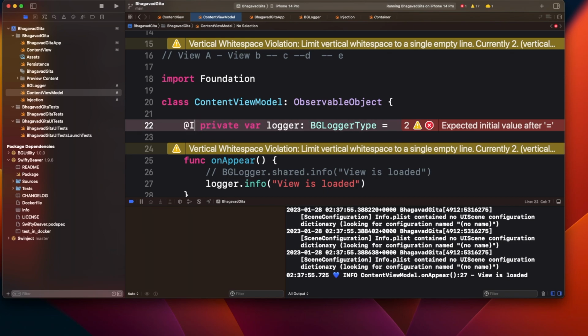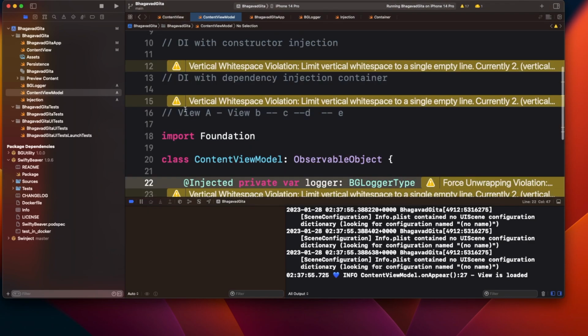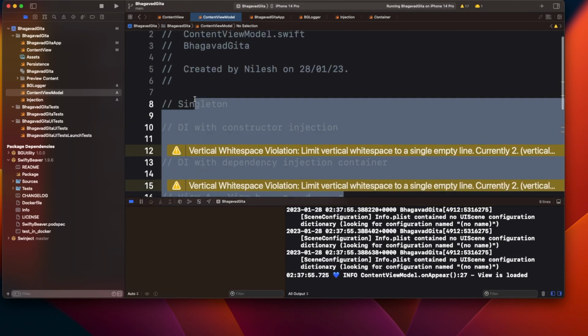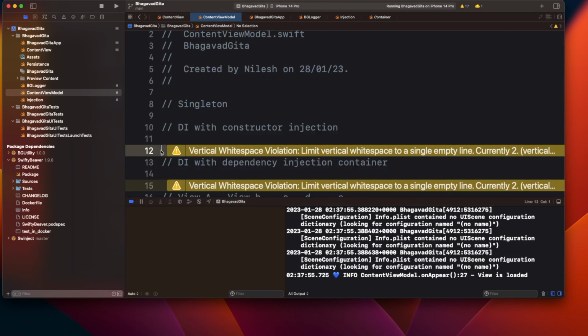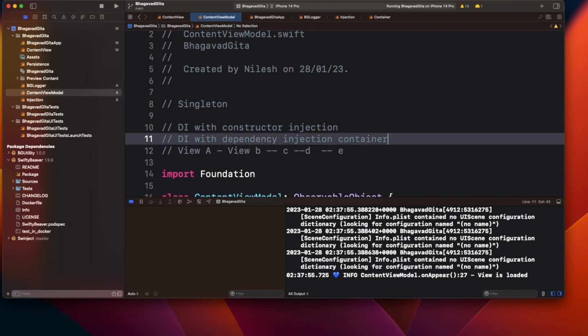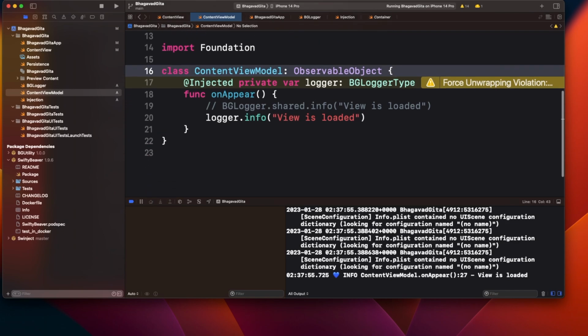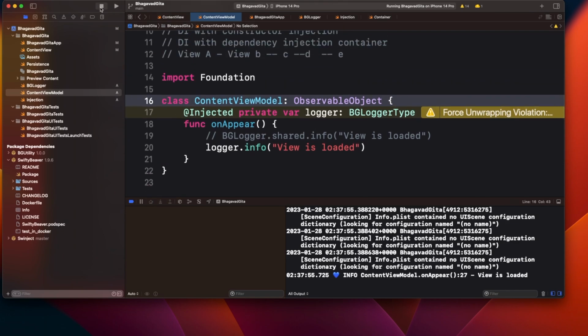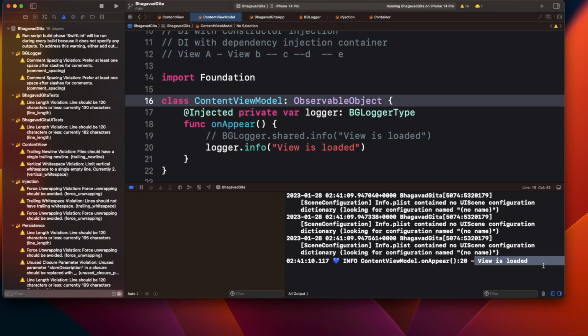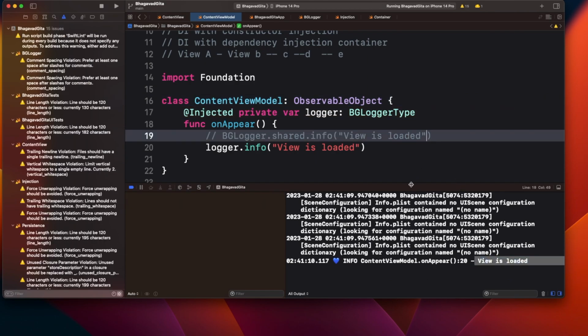Okay, so now my value is ready, and what we can do is write directly here @Injected private var logger, and now you don't need to provide any value. The compiler will automatically go and take the value from this resolve. And let me delete all these things here. Okay, and let me run it again. You can see that I'm still getting the value. And isn't it much simpler?